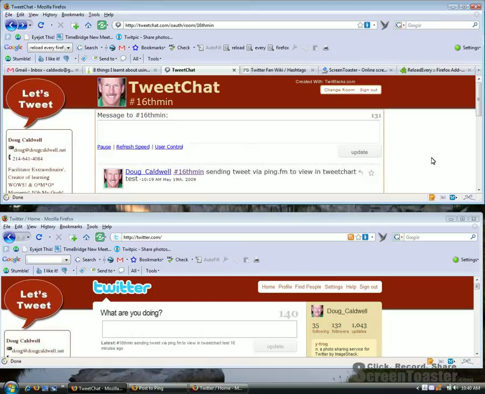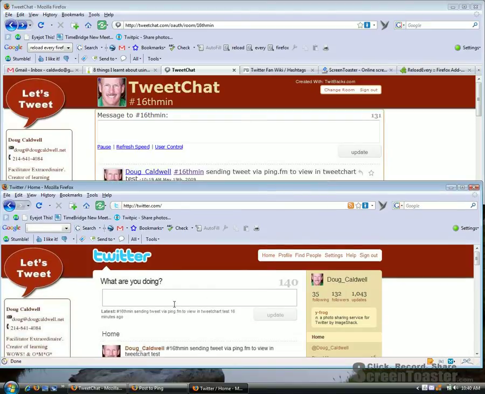A little orientation: in the upper half of the screen there, you can see the tweet chat screen that's open. I've already created a hashtag, and I'll explain what that is a little bit later, called 16th minute. Down below, in the second half of the screen, I'll just move this up a little bit here, is my Twitter home page.